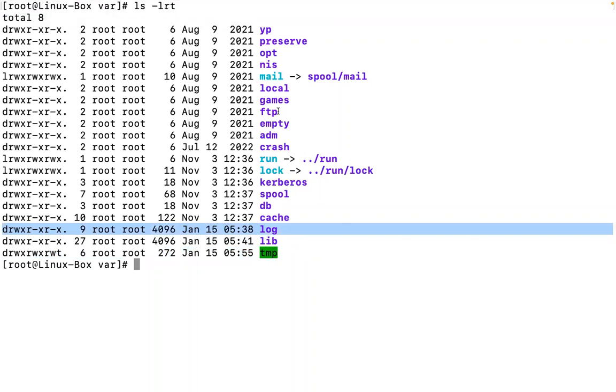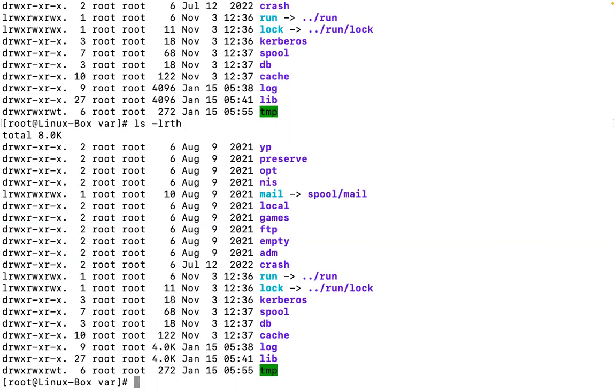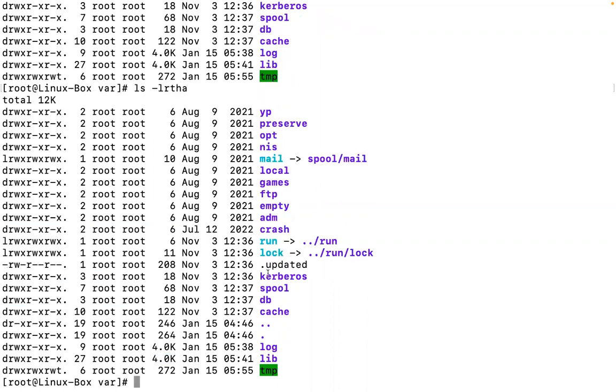Now, if we define here h, so guys, if you see here numeric values like 4096, 272 are coming. If you define h for human readable, it will show you the size of these files in GB, MB, KB, TB, PB, whatever the size is. So it will become human readable. Right, guys? Now, if I define here a for all, there are three entries added, like dot, dot dot, and one more. This is the first entry here, dot, dot, and dot. Right, guys? Guys, what are these dot, dot, and dot?